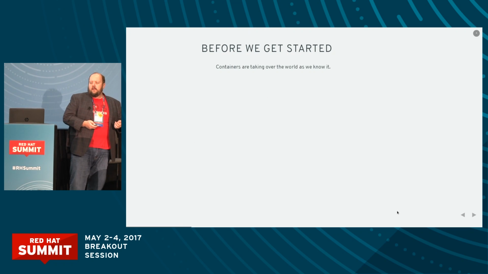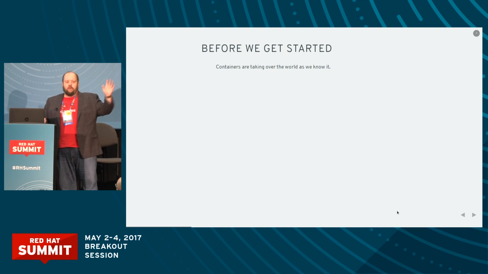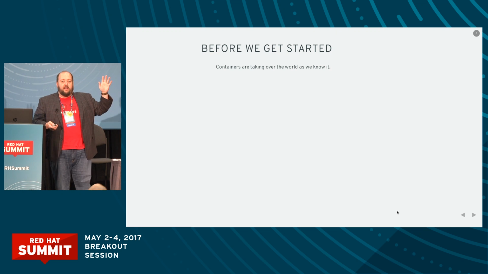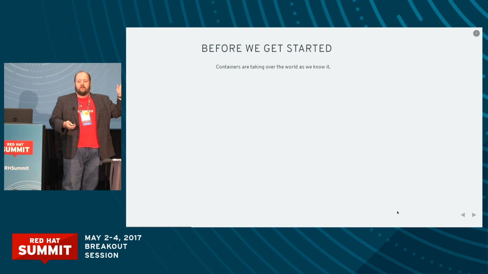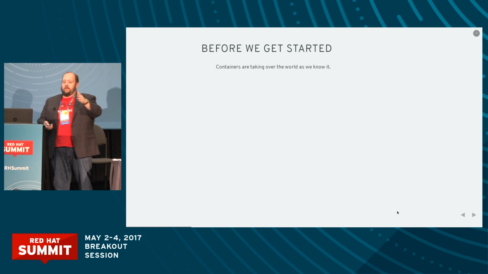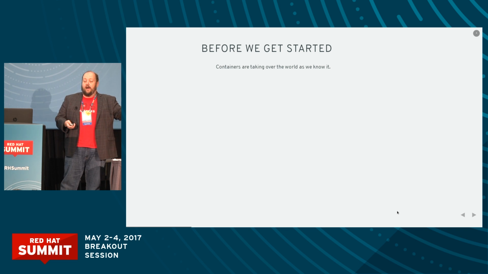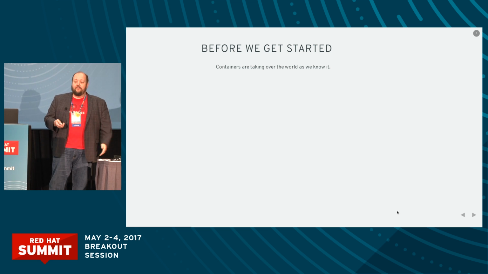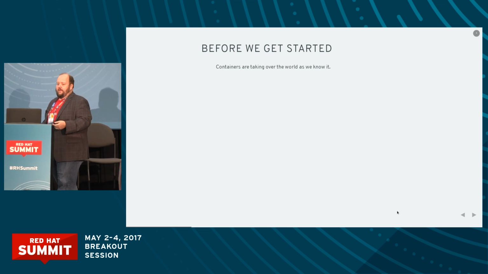Before we get started, containers are taking over. Can everyone agree with that statement as basic fact? Containers are taking over the world as we know it. Does anyone not have some flavor of container initiative going on right now? Really? Like no containers, nothing. Wow. All right. I did not expect a hand to go up. All right, you got me. You stumped the band. You get a free t-shirt if I had one.